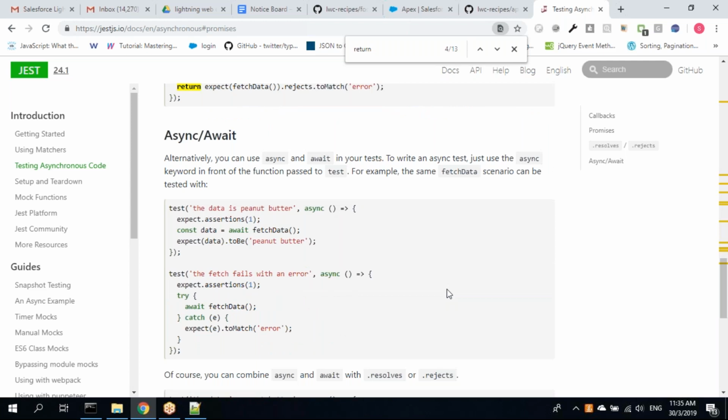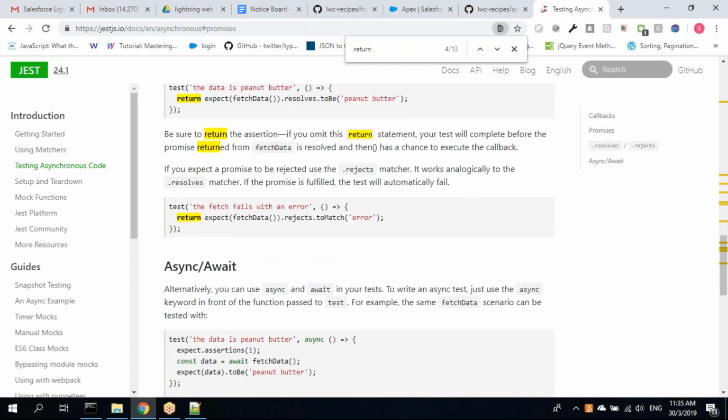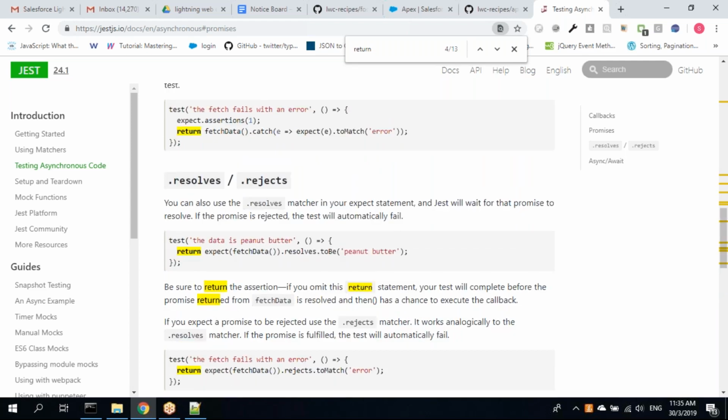Async await is a more advanced concept. It was introduced in ES7. As far as LWC is concerned today, they are still using promises, so no need to worry about async await. Right. So after discussing this in the Jest framework, now let's start our LWC related Jest.